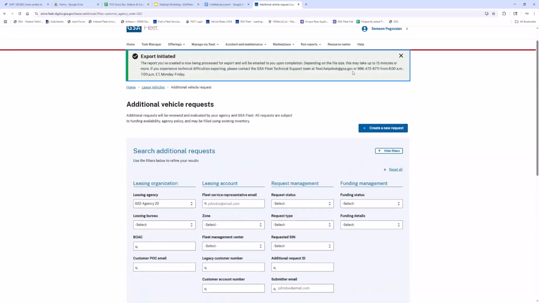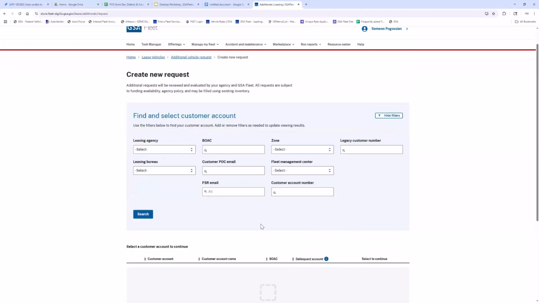So we're going to go ahead and look at what it looks like to create a new request. As Chris mentioned, the users at various levels are able to create an additional vehicle request. They can be created at the local fleet manager level, the bureau fleet manager level, or the headquarter fleet manager level. So we're going to click create a new request, and that's going to take us to the first step of the process, which is to select the customer account that you'd like to associate with this request.